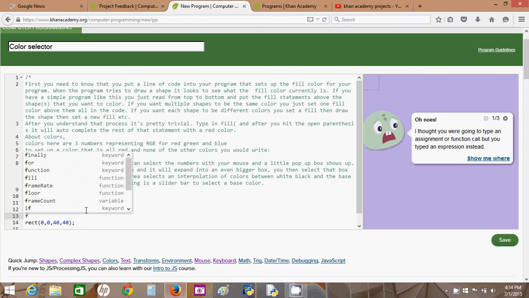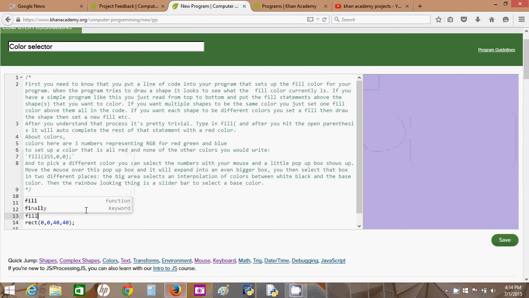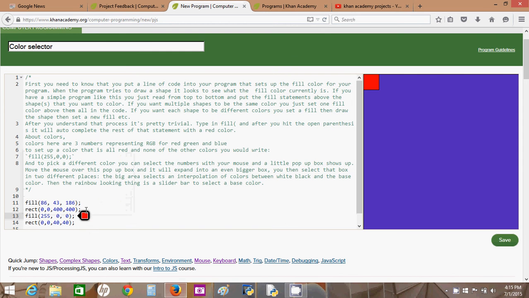And as soon as you type FILL open parentheses, then it auto-completes all of this. So you're set up with the default color, which is red. And it's red because this is the red value, this is the green value, and this is the blue value. So you put in a number between 0 and 255, and that specifies how much of that color you want.